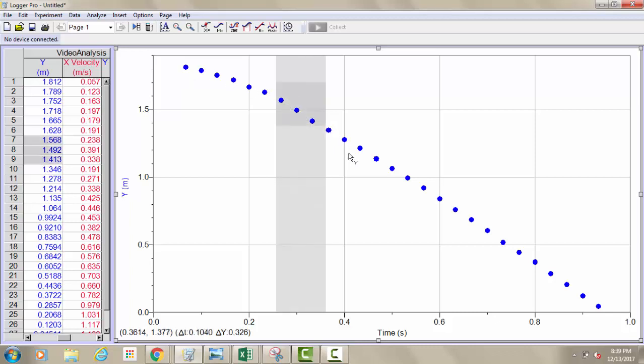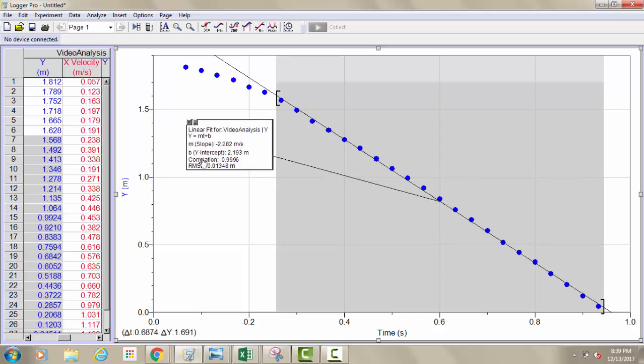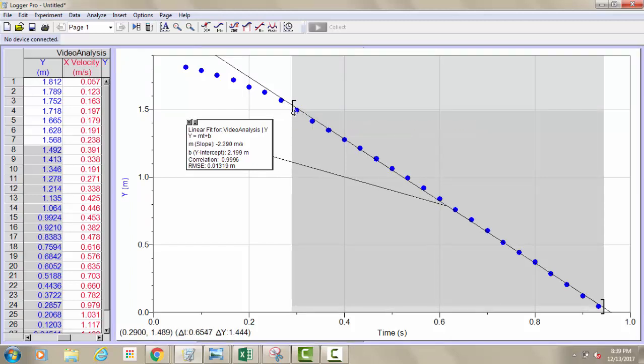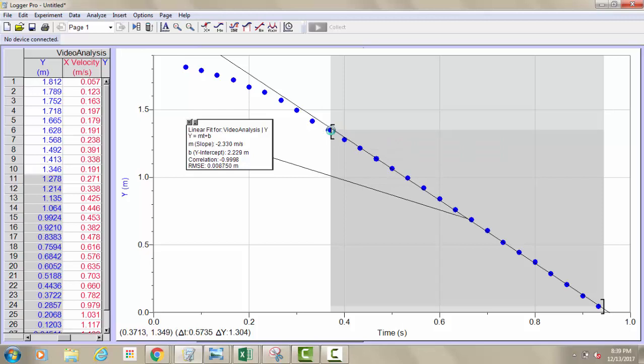So I'm going to select, drag, and highlight the region of my graph that I think is dynamic equilibrium. Once I've done that, I'll select the R equals button, which is the linear fit, and I'm going to check out the correlation here. You can see my correlation is 0.9996. So I'm going to click and drag my highlighted region to see if I can get that number any closer to 1. So here we're at 0.9997, 0.9998, and that seems to be as good as it's going to get.